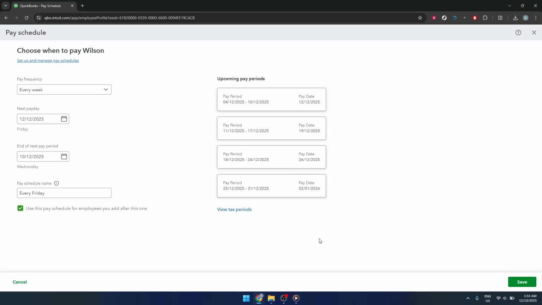Give this schedule a clear, recognizable name so you can easily identify it later, especially if you use multiple pay schedules. Once the name and details look correct, click Save.